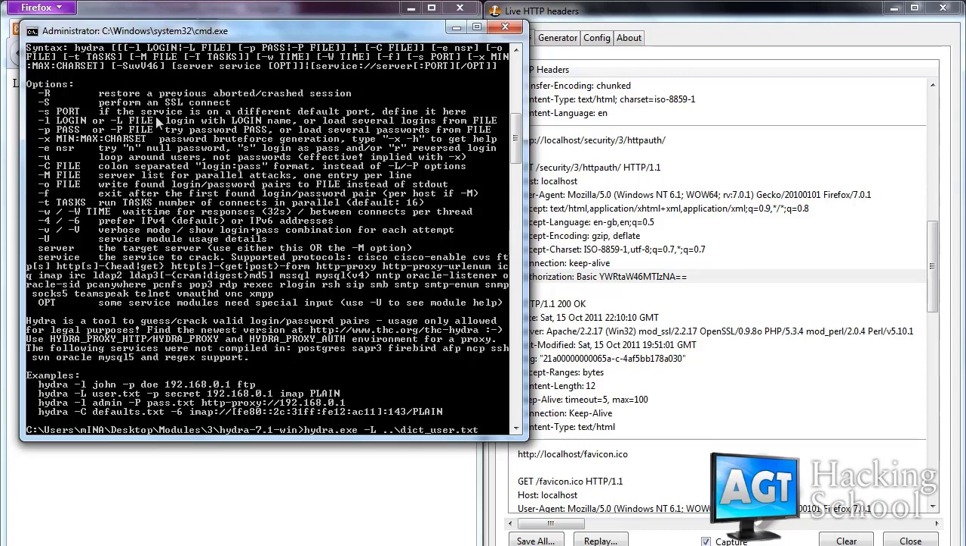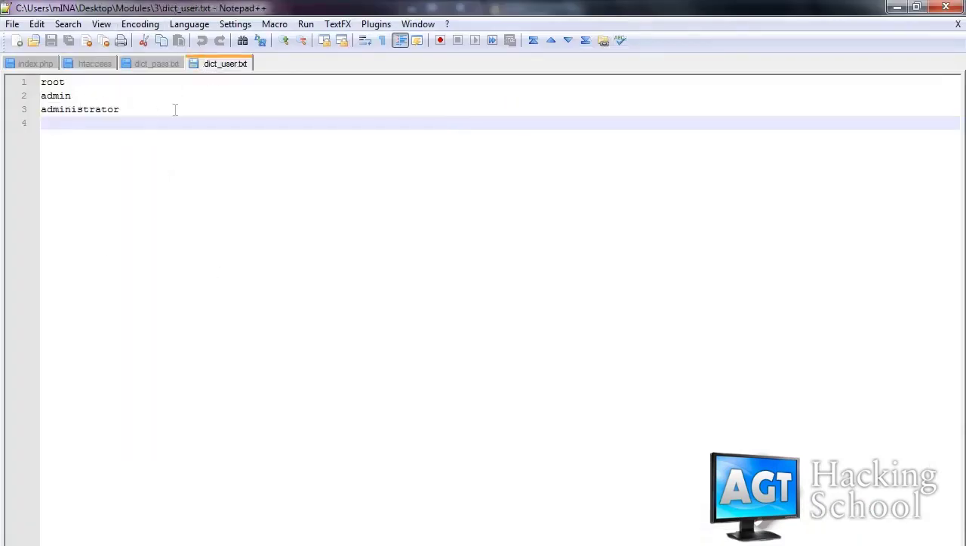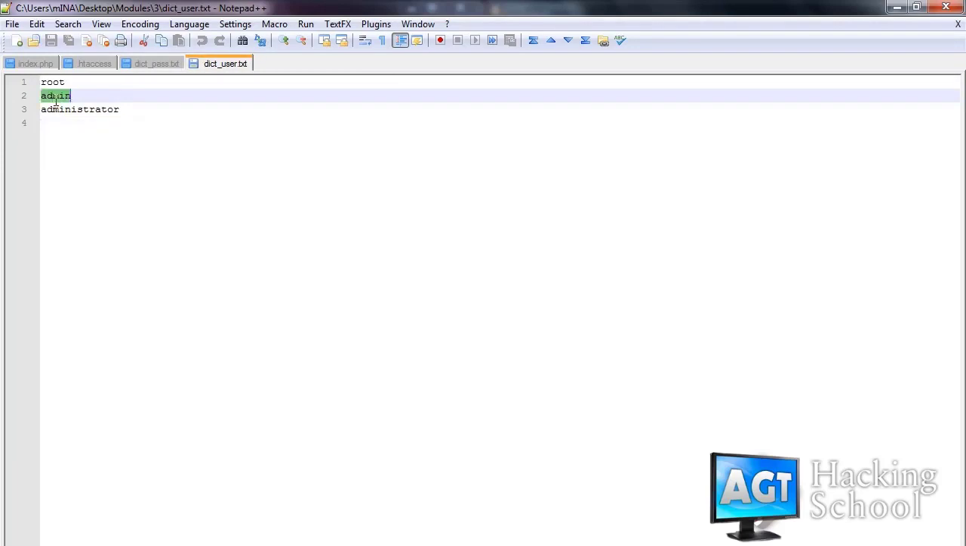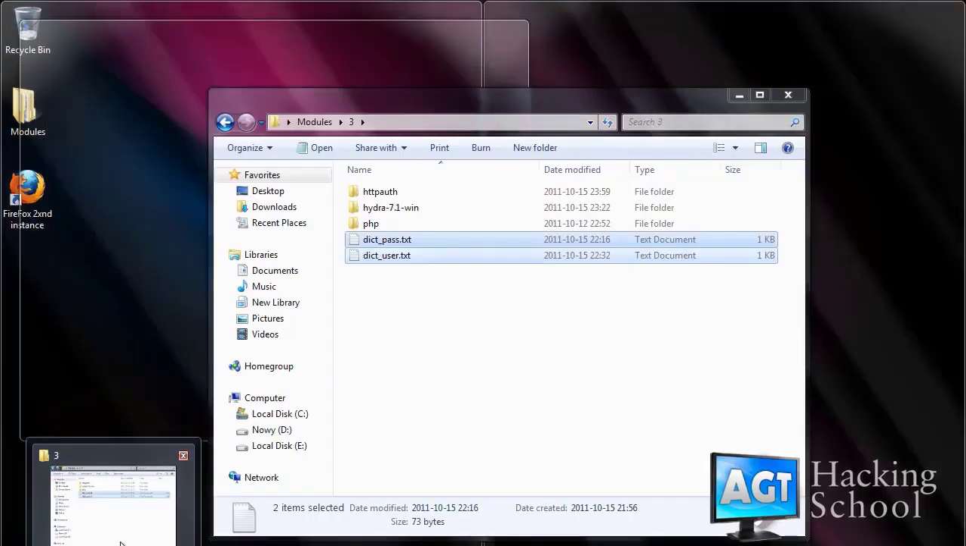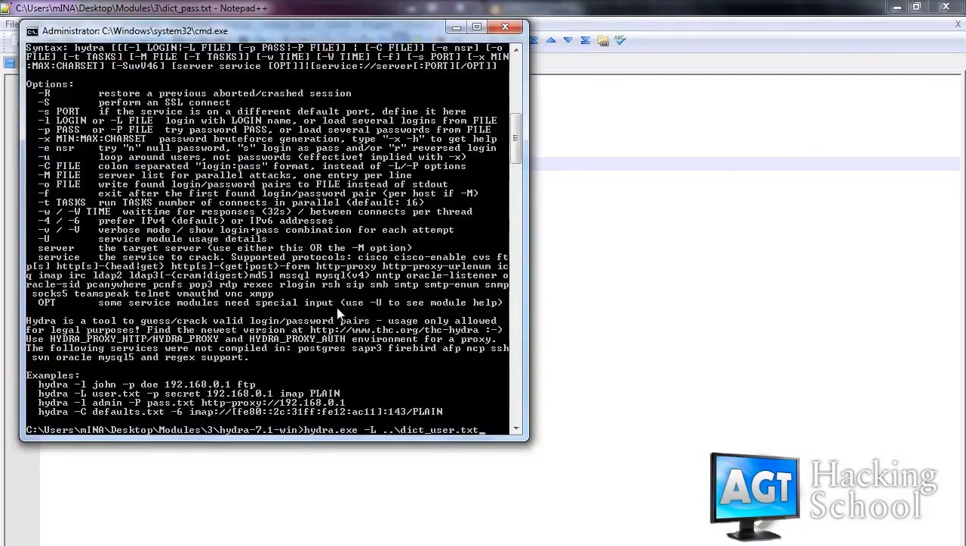Let's see what these dictionaries look like. They are simply a list of words which may constitute usernames or possible passwords. We can also see that the files include our login and password. Next, we submit the file containing the passwords dictionary.